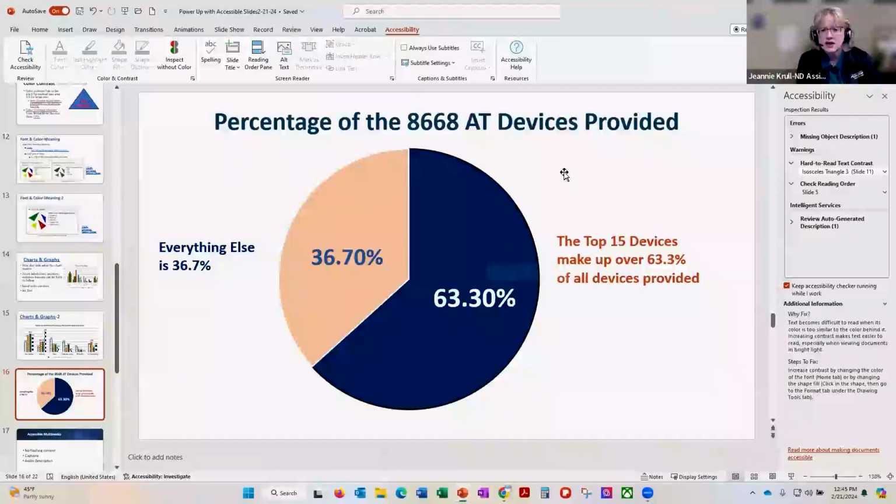But it has an explanation of what it is, and it says the top 15 devices make up over 63.3% of all devices provided. Everything else is 36.7%. It has a title of what this is, and it describes it. There's also not a lot going on here. If I had a lot of divisions, then it might get more and more confusing.